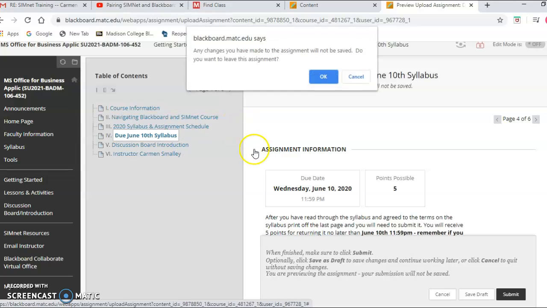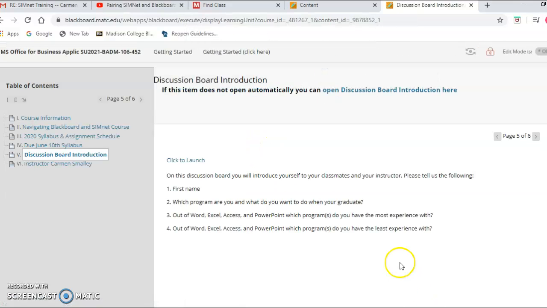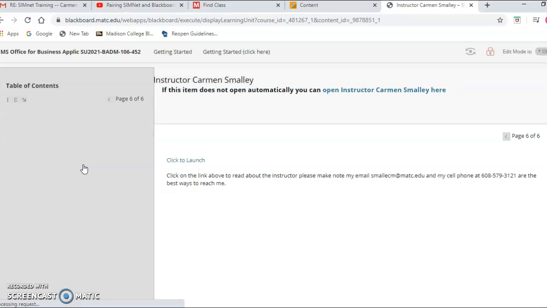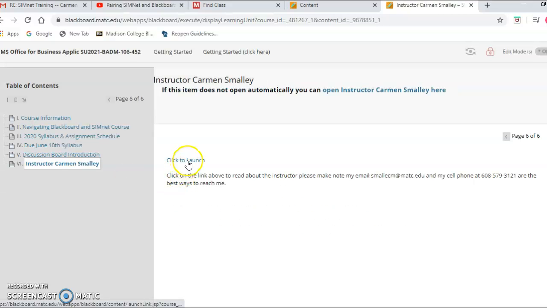And then introduction. I want you to take some time to introduce yourself. You're going to click here where it says click to launch. You'll tell me your name and what program you're in. If you're not in a program, tell me why you're taking this course. And then where are your strengths and where do you have the least experience? Again, here you'll click and I'll take you to the faculty information.